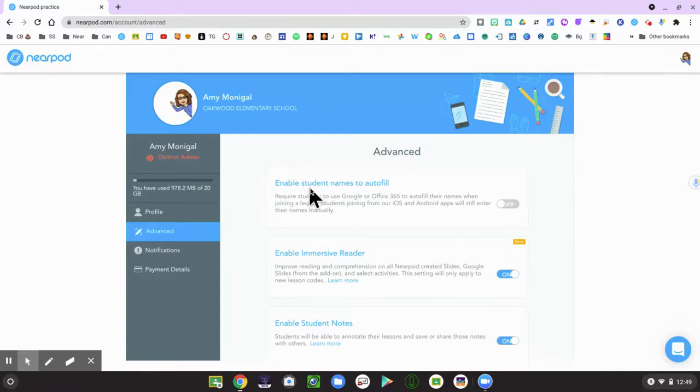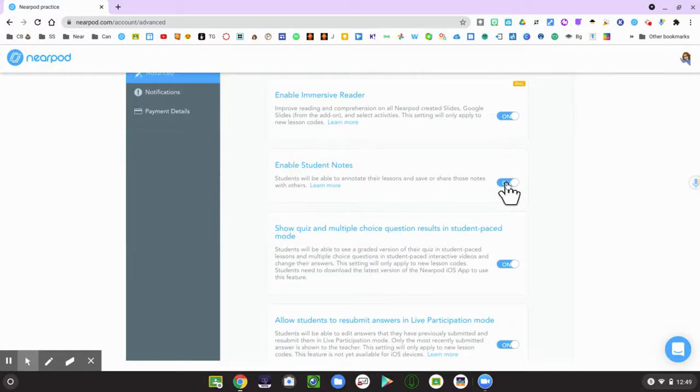I'm going to click Enable Student Names to Autofill. That will allow them to log in with their Gmail account, and it just skips the step of them having to type their name. The Immersive Reader is enabled, so check that you've done that. The student notes section that I showed you, you can enable or disable. You might not want that notebook to show with your K2 students. If you don't intend to ever use it, it could be distracting.